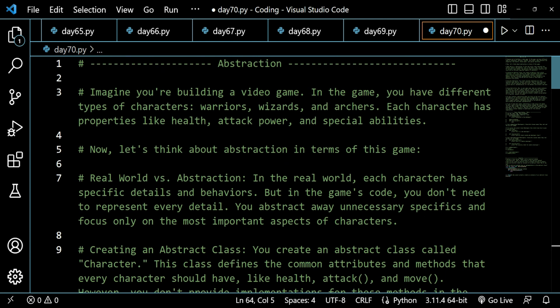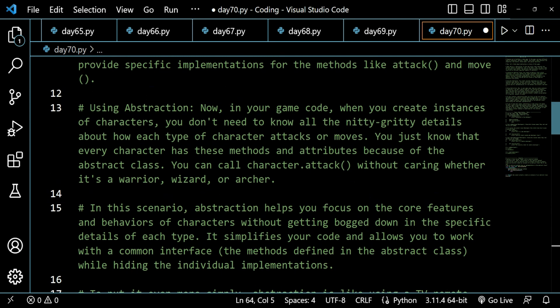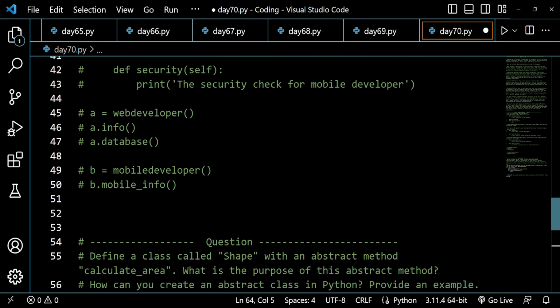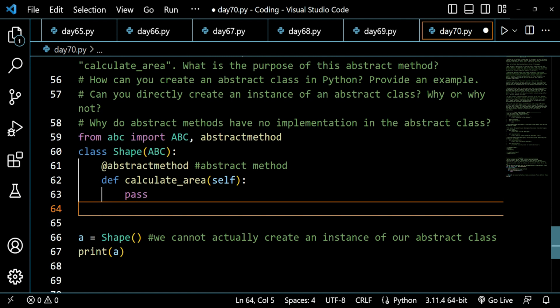I hope you have understood the concept of abstraction, and in the upcoming tutorials we will be discussing it in more detail and doing more questions on abstraction. This was just a basic understanding of abstraction. While doing more questions on abstraction, you will gain a better understanding, because with practice you get better understanding. So practice makes man perfect. This is what we have done today.